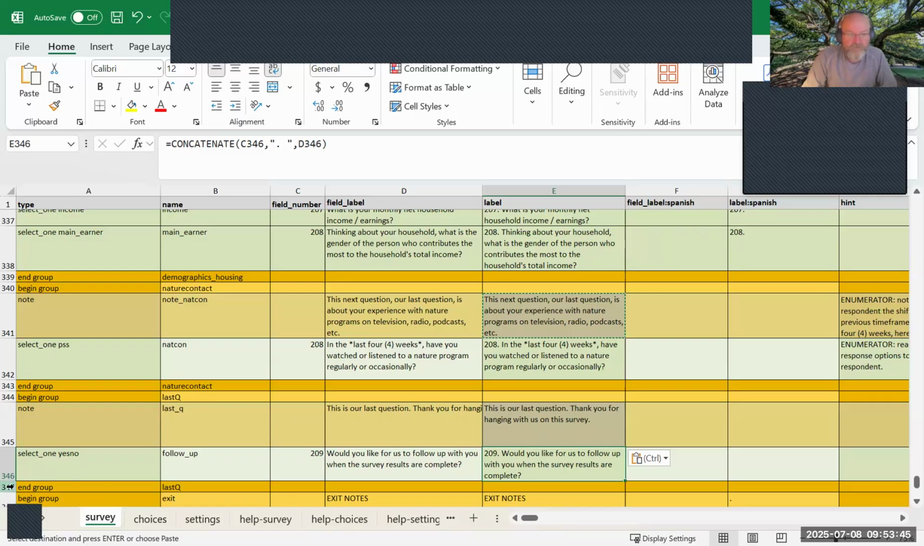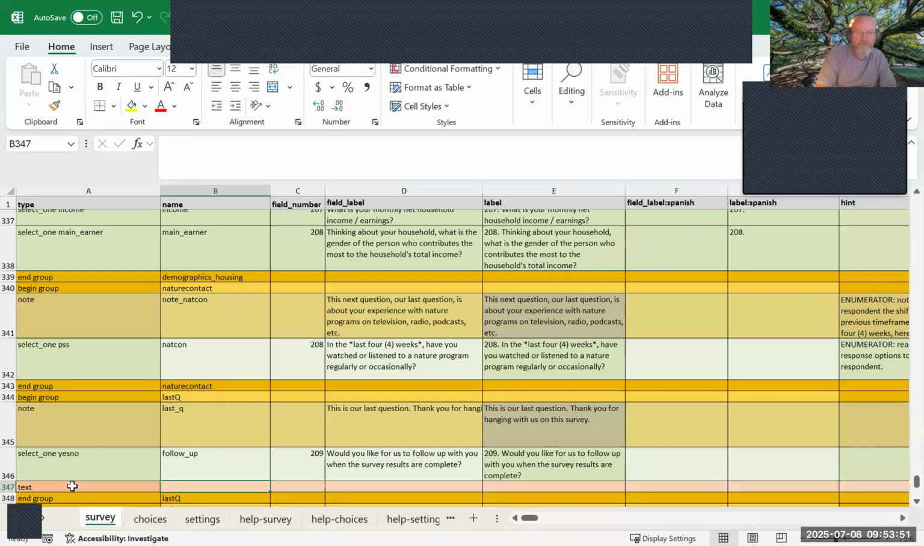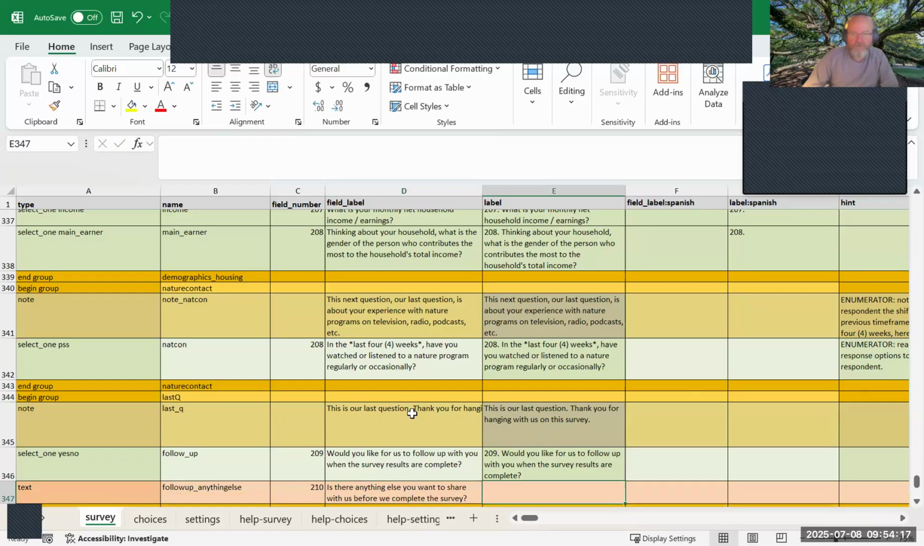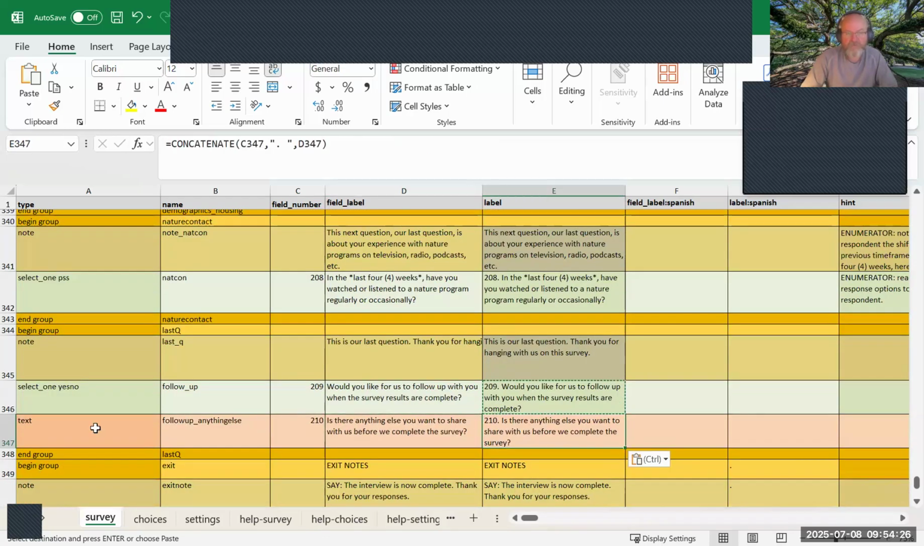But you could do the same thing. Let's say you wanted it to be a couple of questions. You also want a text question in here. How about we call it follow-up anything else? That'd be too long, but that's how I would do it. Again, the numbering would be the one before it plus 1. And is there anything else you want to share with us before we complete the survey? I'm going to copy and paste. Okay, good, it kept the formatting pink. So there we go. Now I've entered a text question.